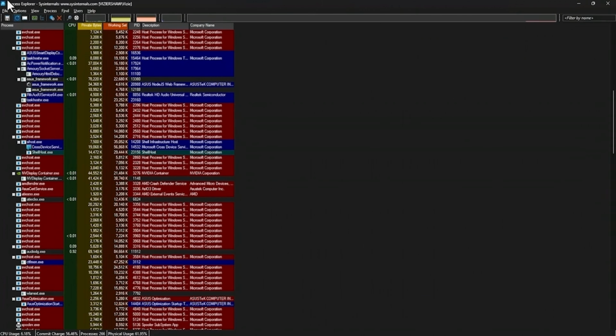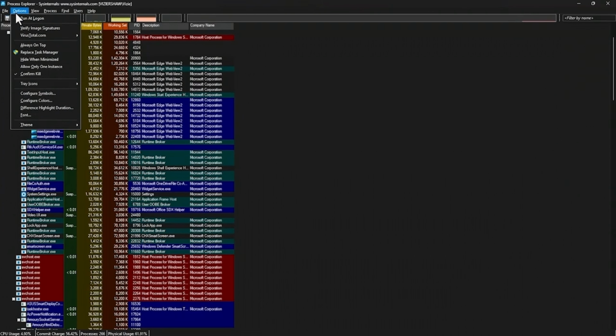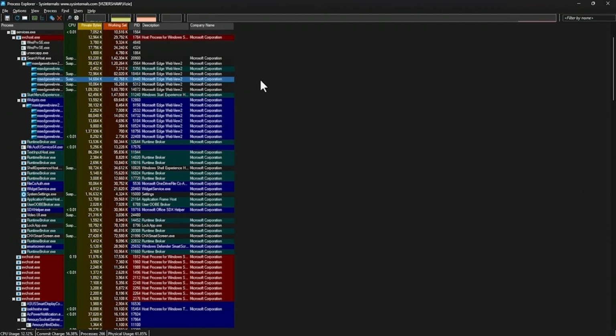There are also various options available in the interface. For advanced control, you can run Process Explorer as administrator by clicking on File in the menu bar and selecting the Run as administrator option. You can also launch VirusTotal.com integration by clicking on Options. This concludes the process monitoring section.